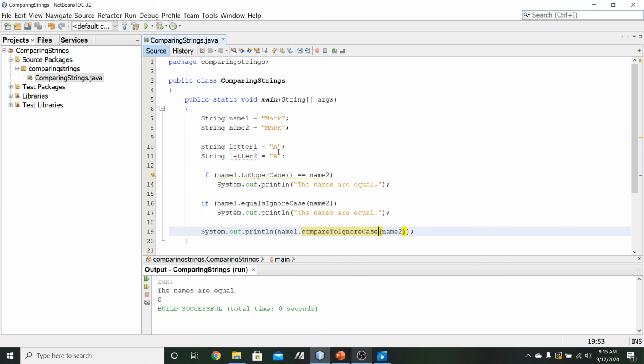So we can look at that again with the two letters that we have here, just briefly addressing this. So we'll go ahead and change this to an A and a B. We'll change this back to letter1 and letter2. Go ahead and save that. And so if we go ahead and do this, we'll use compareToIgnoreCase. And so we get this value of -1.